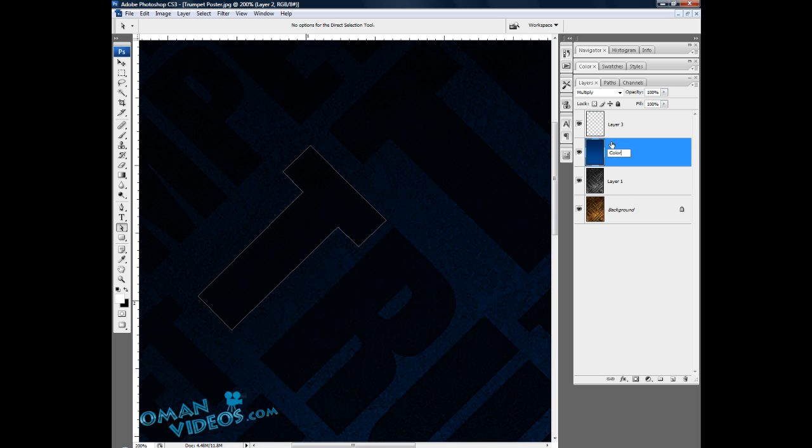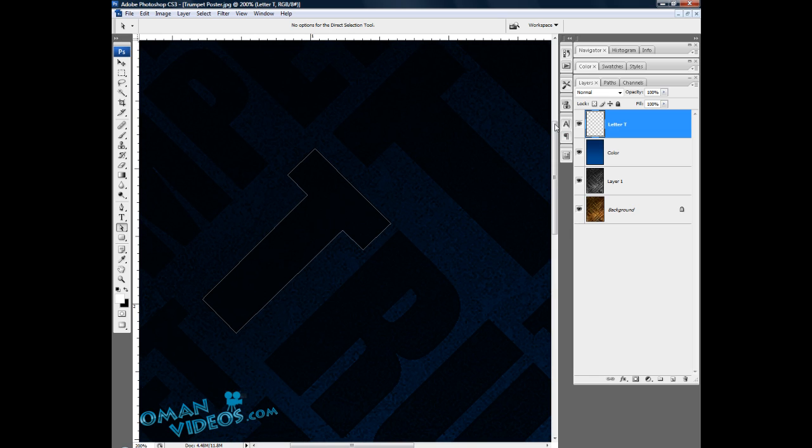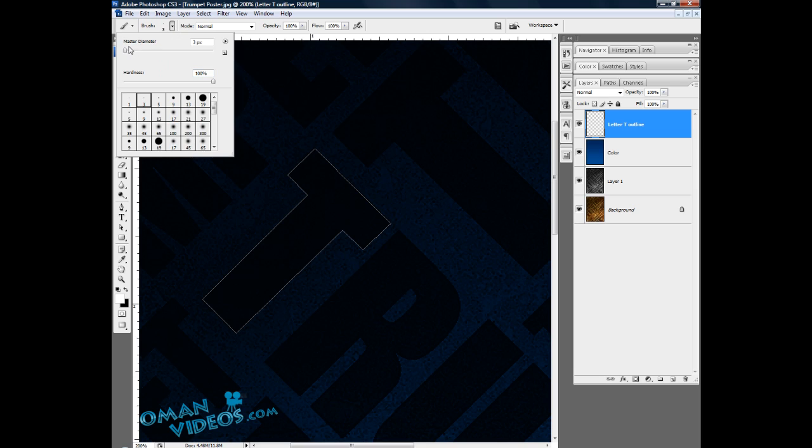Let's rename this to color, and let's call this letter T, and let's call that letter T outline. So once you've done that, let's adjust our brush tool, since we'll be drawing the outline with the help of this brush. So let's adjust the size here.